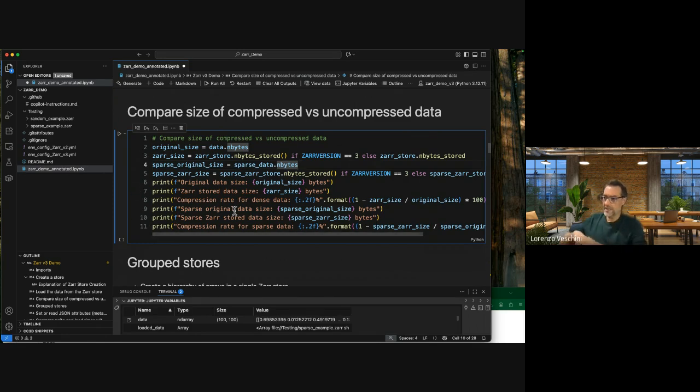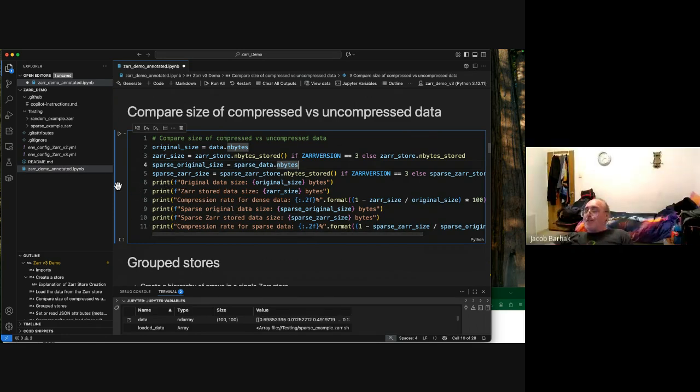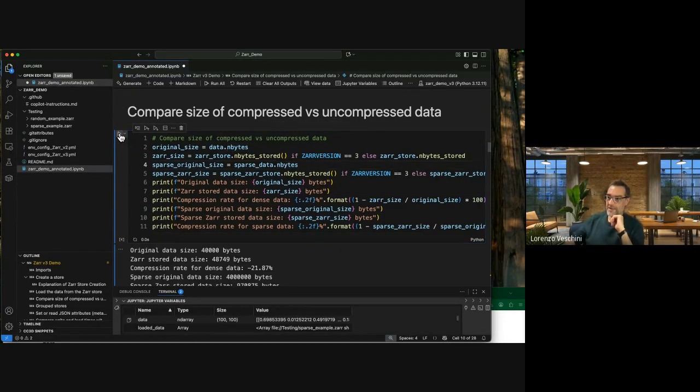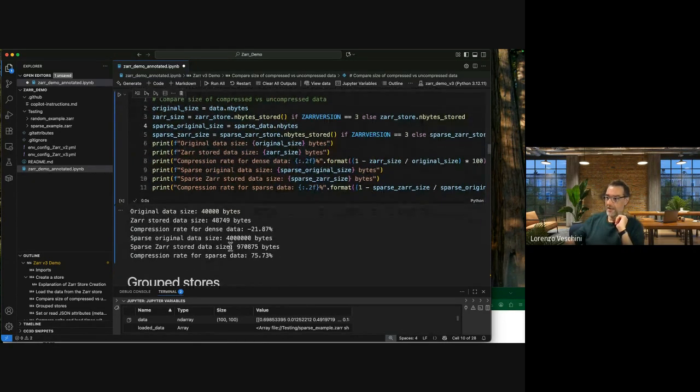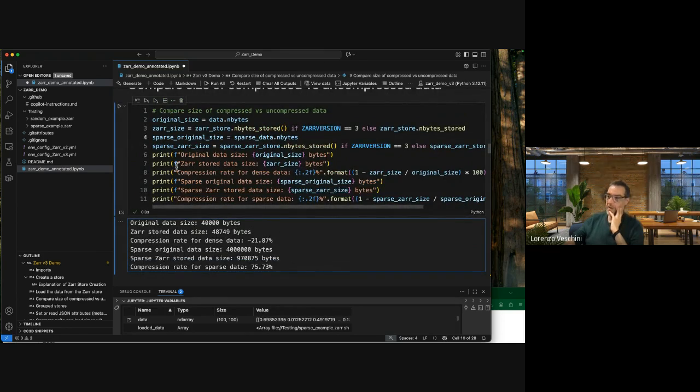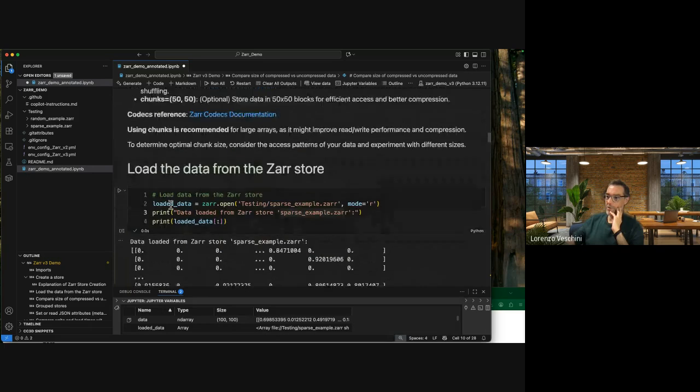Let's see how well it compressed. I'm curious how well it compressed. Let's see. Yep. Run it. Let's run this. Whoa. Let's do it again. It didn't compress at all for the original data size for some reason. In this particular case, I don't believe it. Let me do it again.